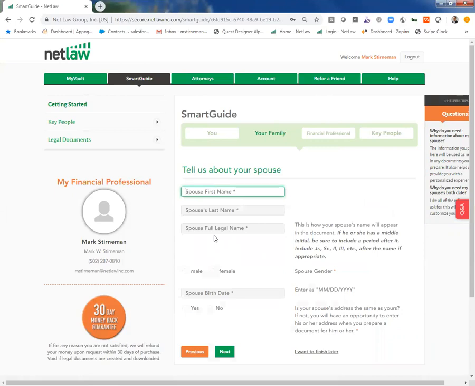So I've inputted my name and my information. Now I need to put in my spouse's name. And my wife is Donna. Email. And she would kill me if I put in the real birthday, so I am going to use the same one that I use. And is your spouse's address the same as yours? Yes, it is. And we're going to click next.